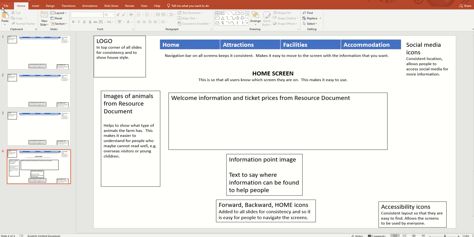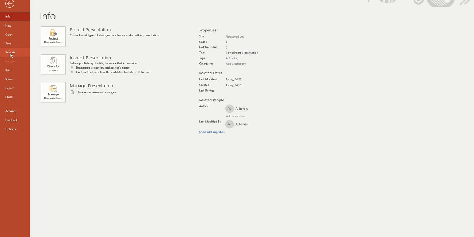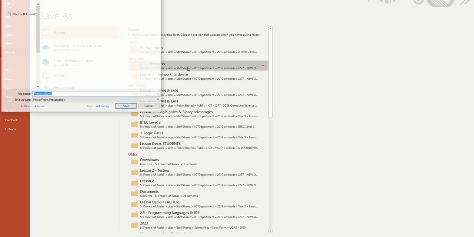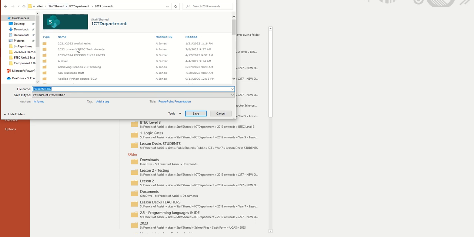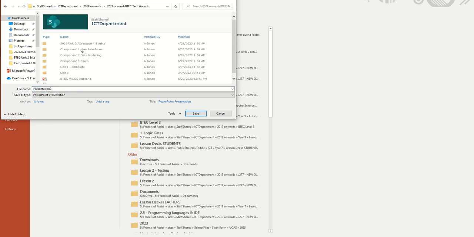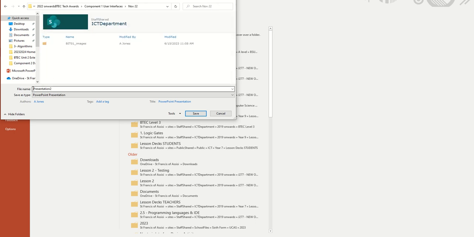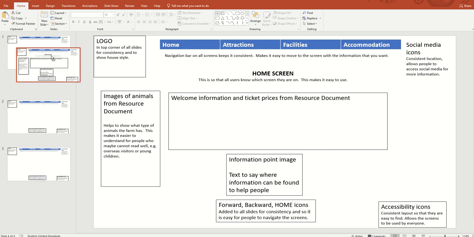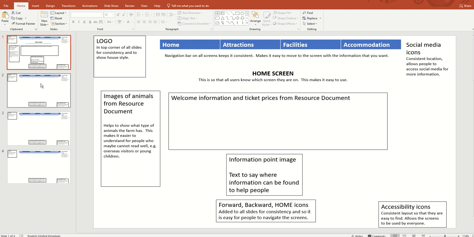Right, important thing that I need to do is I need to make sure I save this. So I'm just gonna drop this into my user area to make sure I've got it. You can save it wherever you need to do. So I'm going to save it as Farm Slide Designs just so I know what it is next time I come to use it. So that one there is my home screen.